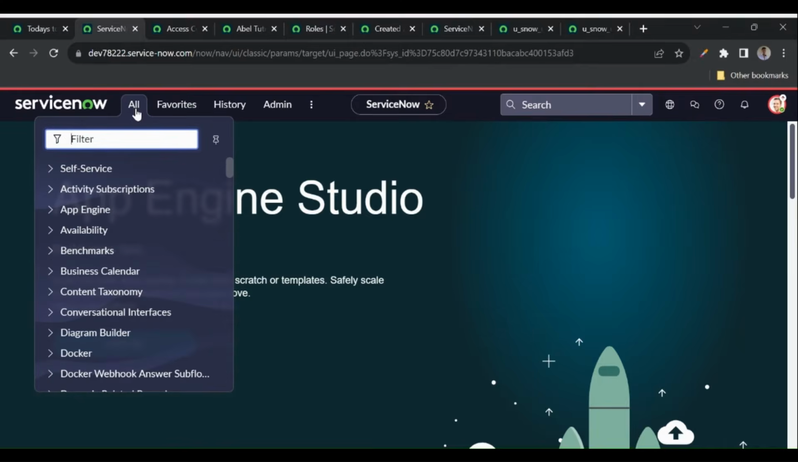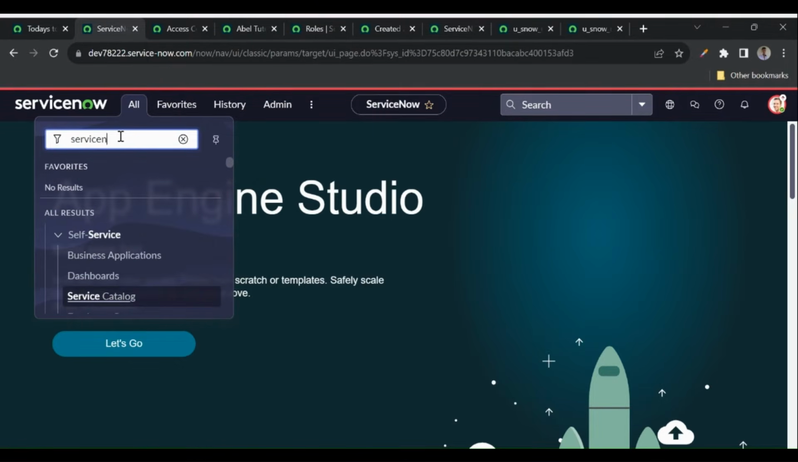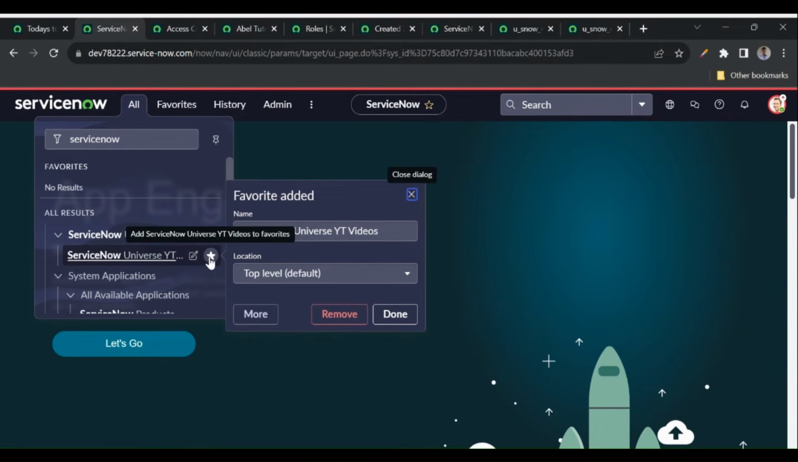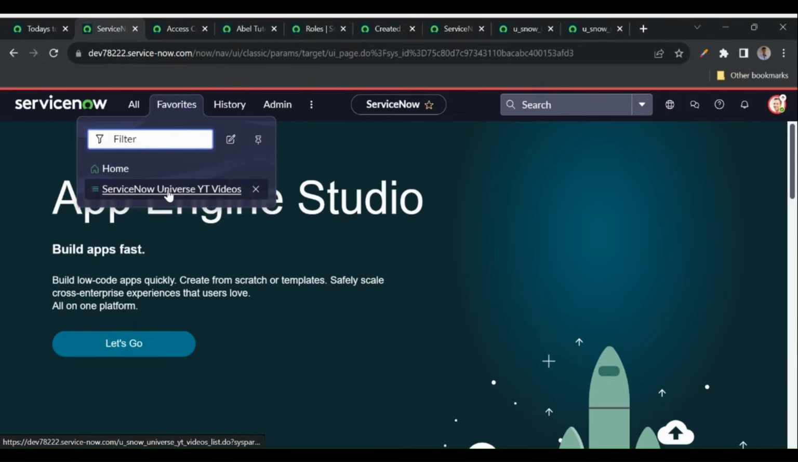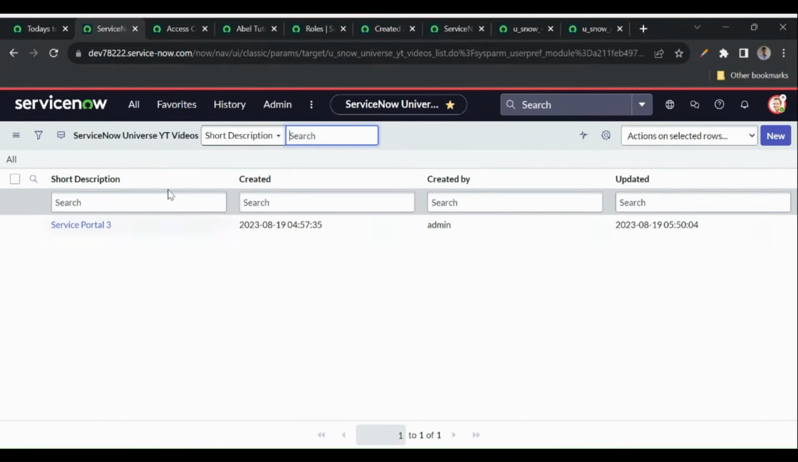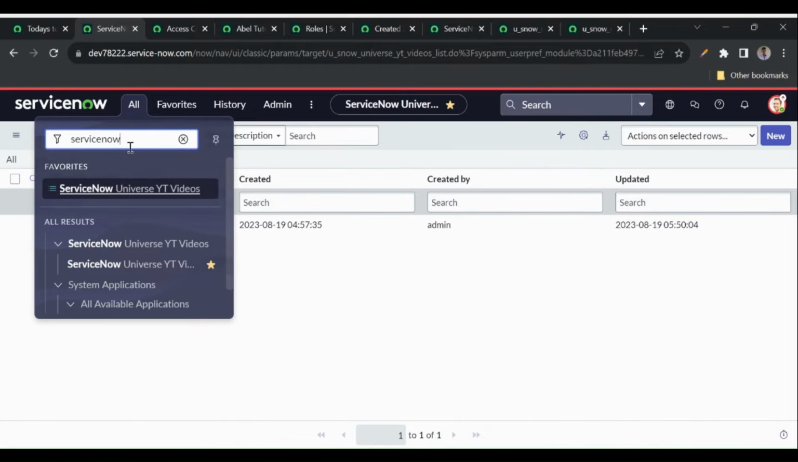But what I can do is add favorites here. Now, let me just go here, ServiceNow. Yeah, this one. So I can just click on this to add it as a favorite. Okay. Now I'll just say done. Now, when I go to favorites, I can see that list here. If I click on that, the list view will be opened.